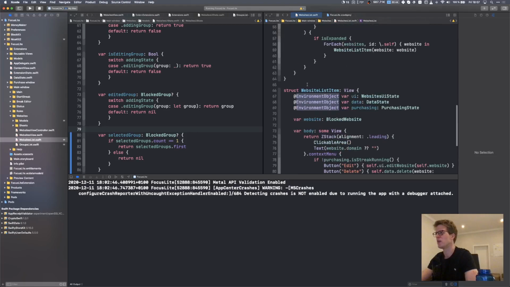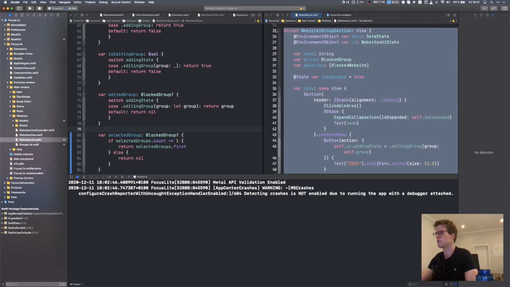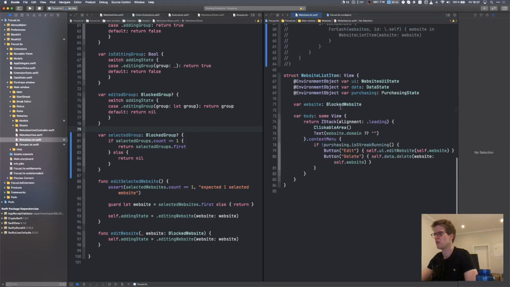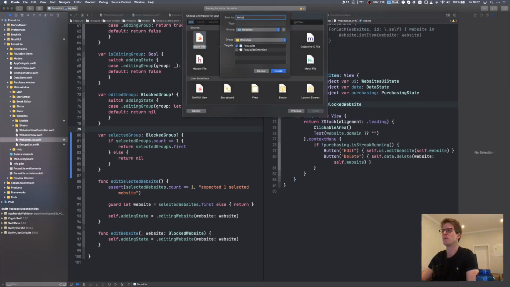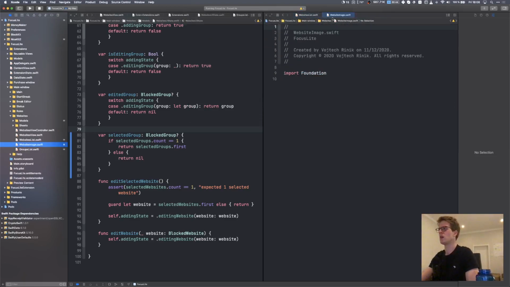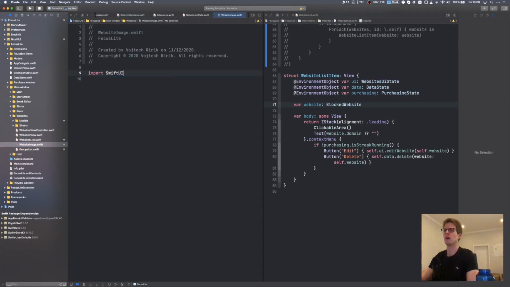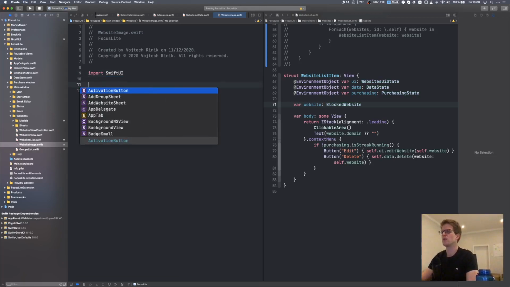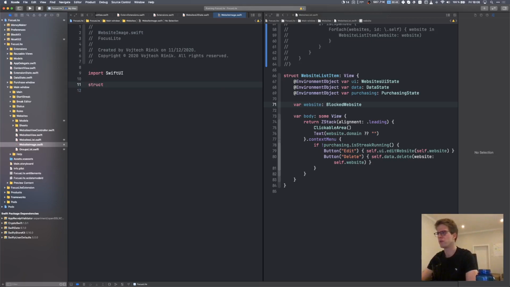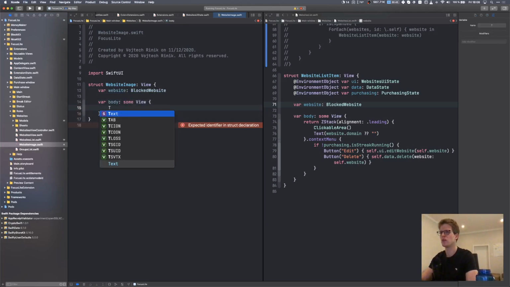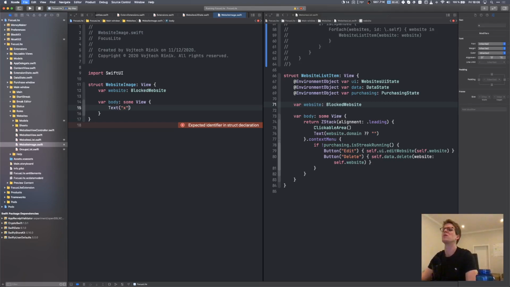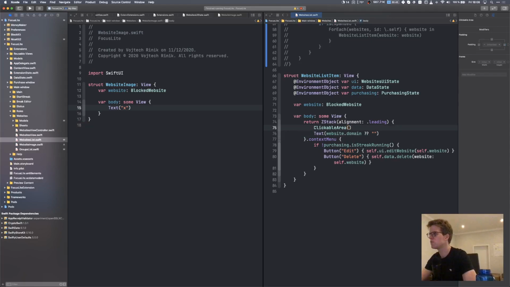So first thing, let's comment out this group section because we don't need it anymore. And let's create a new view and call it website image. Okay, SwiftUI. Let's do struct, website image view, and let's just do var website, blocked website. Var body: some view. And for now let's just return some placeholder.